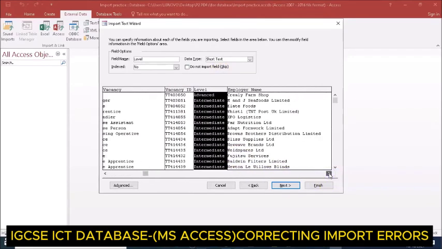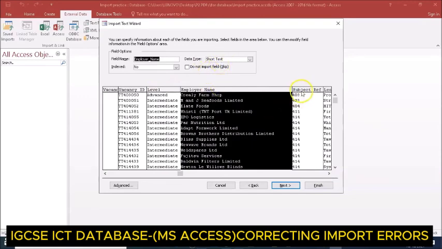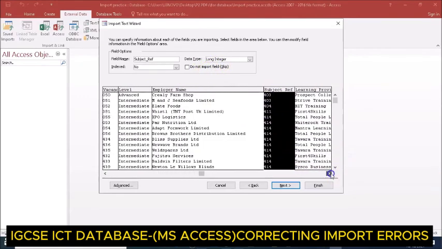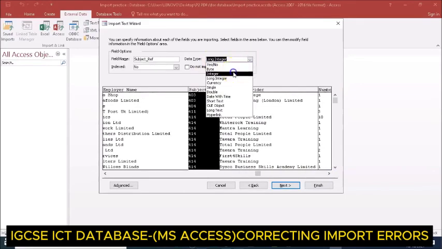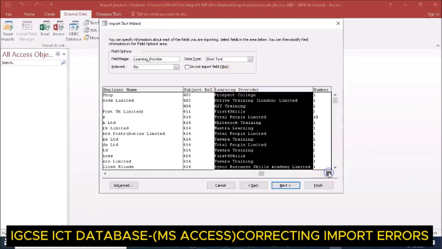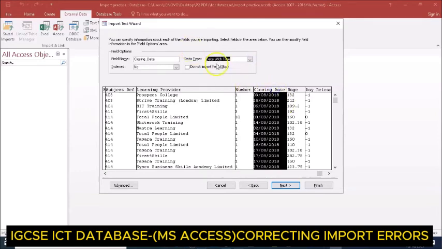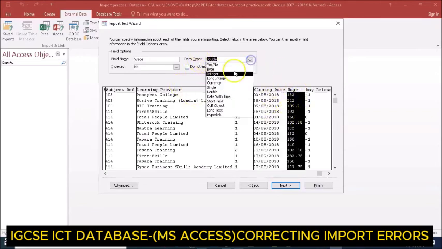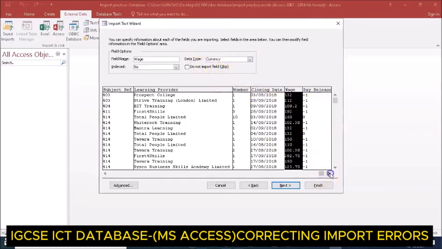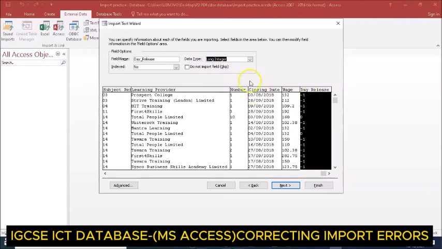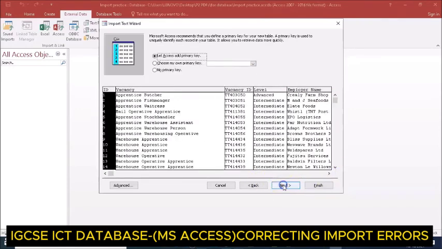I'll do this quickly for the other fields. Employer name, that's short text. Subject ref, long integer, or you could just choose integer. Then learning provider, short text. Then number, this one I'll choose as integer. Then closing date, I'll choose date with time. Then wage, I should make sure that this is currency, because it has to be a monetary value. Then the last field, day release, I'll make sure it's yes or no. I want it to be boolean, since we have two values, one representing yes and the other representing no. We'll click on next.